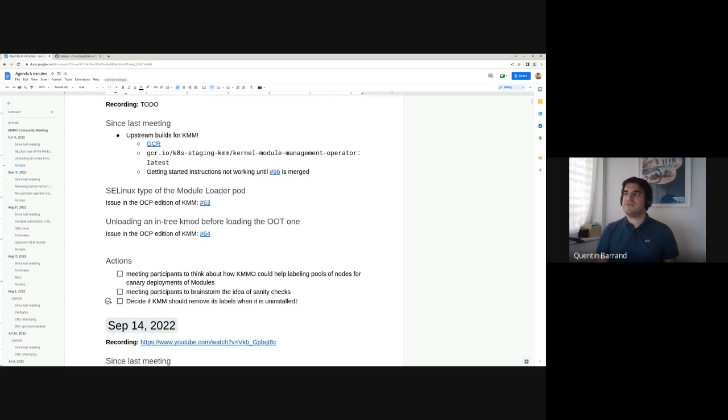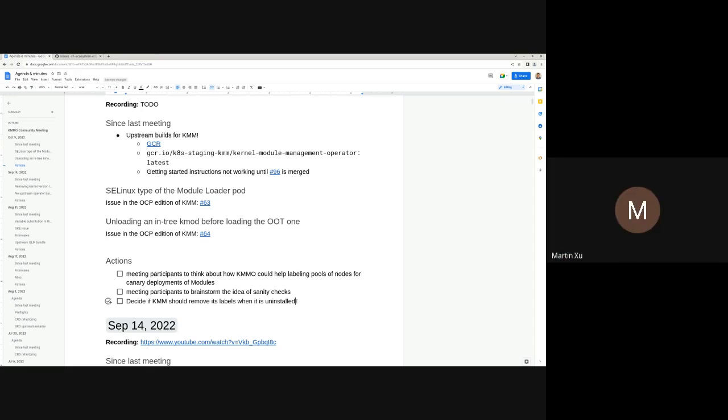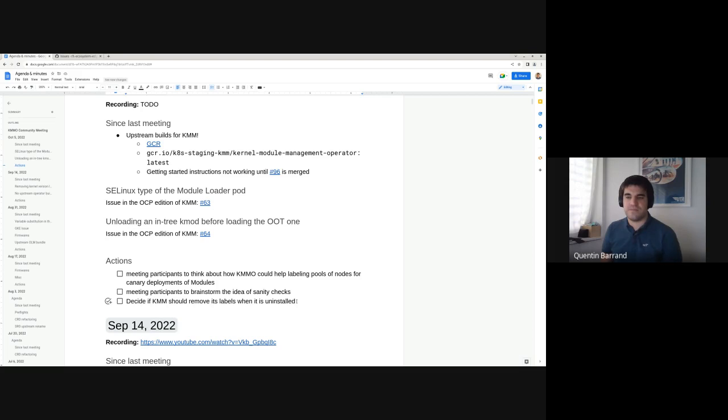So in fact, the labels that KMM adds to the nodes, I'm wondering if we should have that conversation. Let's have that conversation now. KMM adds several labels to the nodes. The first one is the kernel version. It adds that label to all the nodes that are present in the cluster, and it's the only component that uses that label. So I would be tempted to say if we leave it, that's no problem. So what's the label again? The kernel version. The kernel version of the node is in one of the labels of the node.